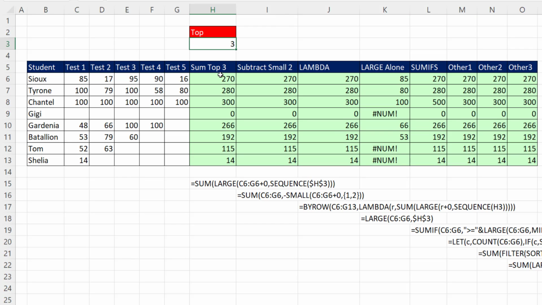All right, in this video, we saw how to sum the top 3 either with LARGE or with SMALL. And we even saw BYROW and LAMBDA.